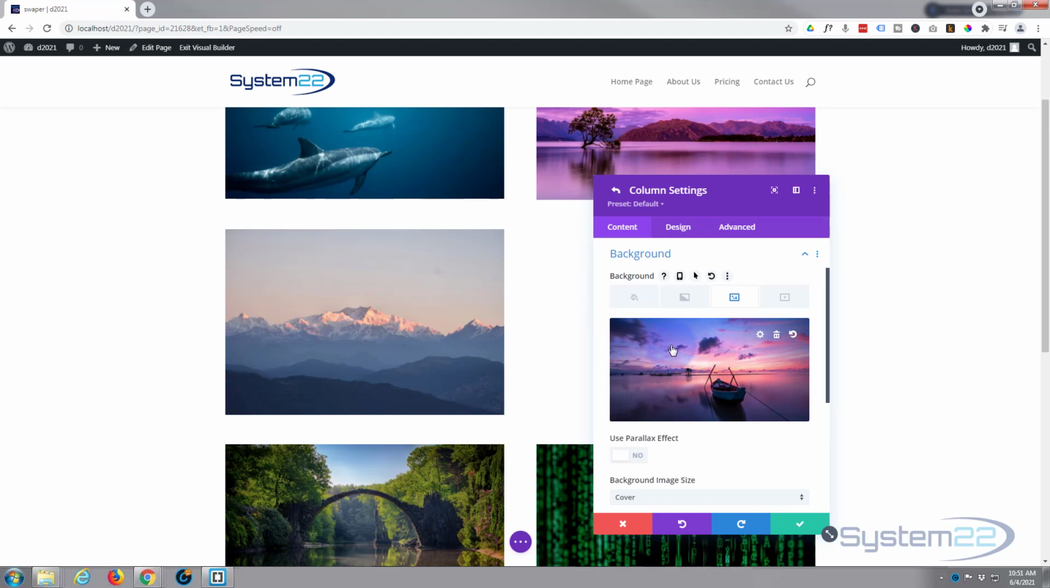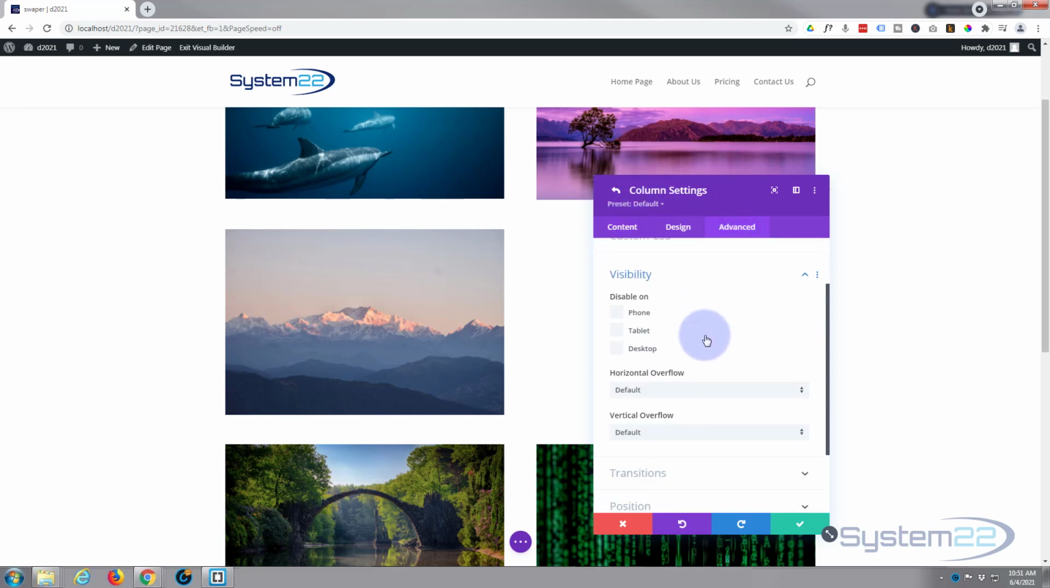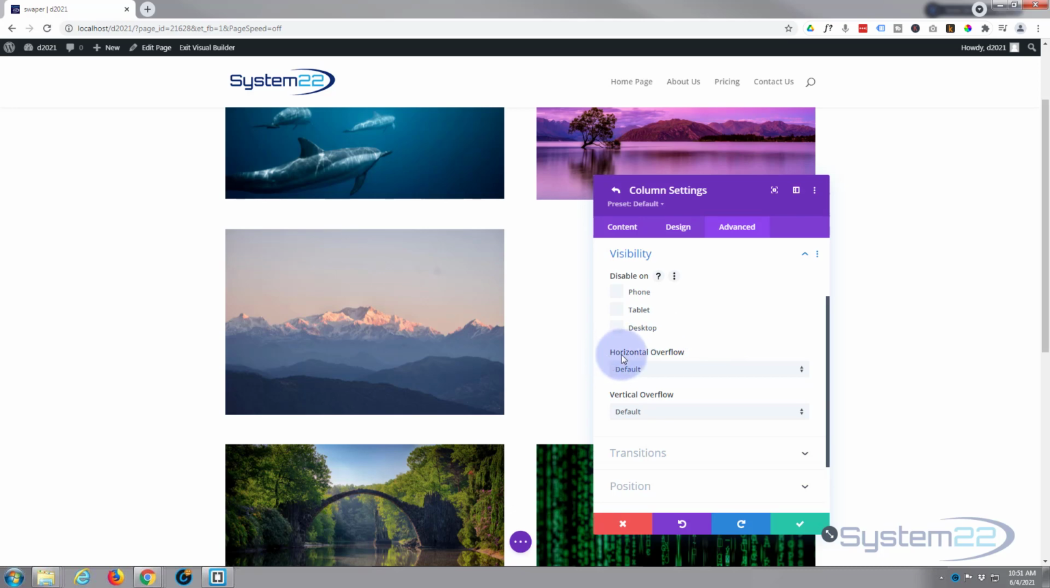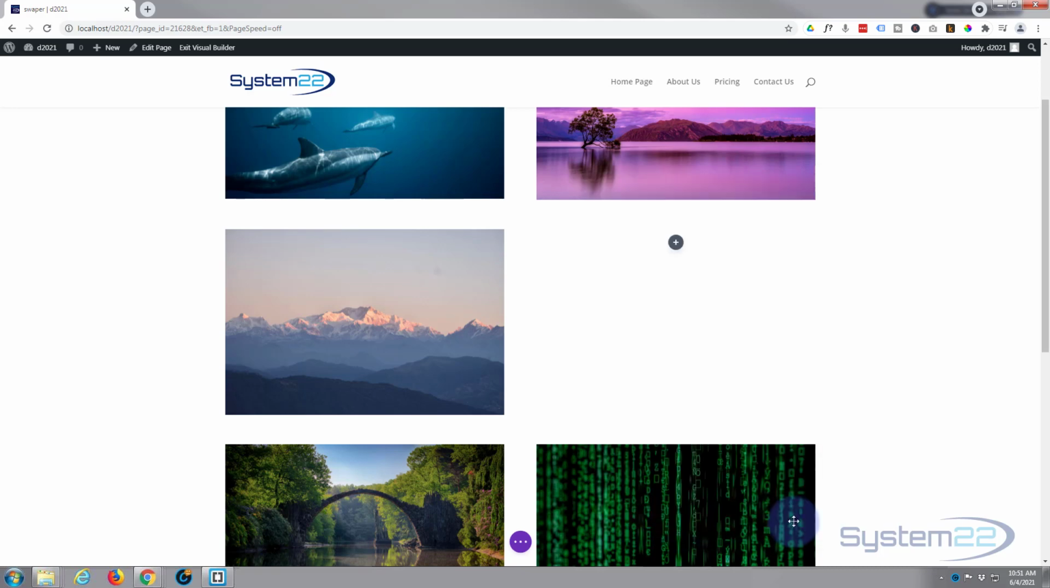flipping these about. Now also, because I'm going to flip this image round, its corners are going to spill out of our row here, and I don't want to see them when they do that. So to stop that happening, still in our column settings, I'm going to go over to the advanced. I'm going to go down to visibility, and I'm going to say horizontal and vertical overflow. I'm going to switch these to hidden, so anything that falls out of the column will not be seen. Okay, well, let's save that.